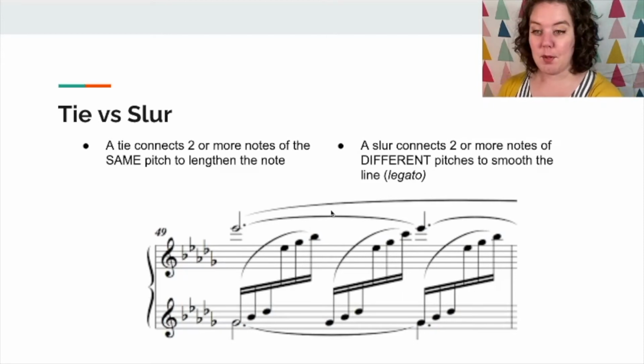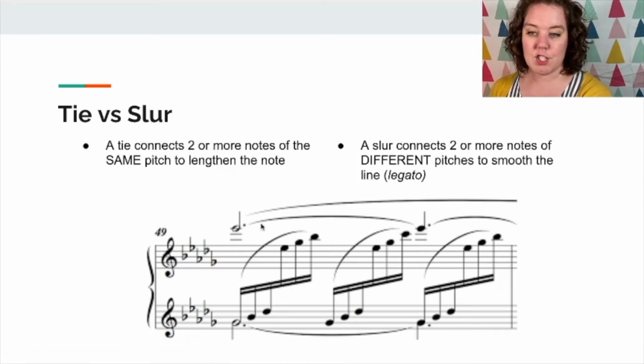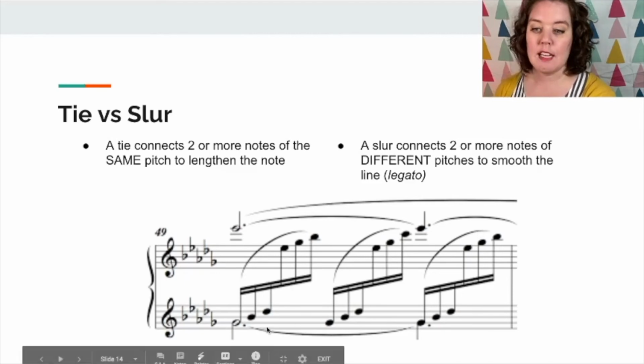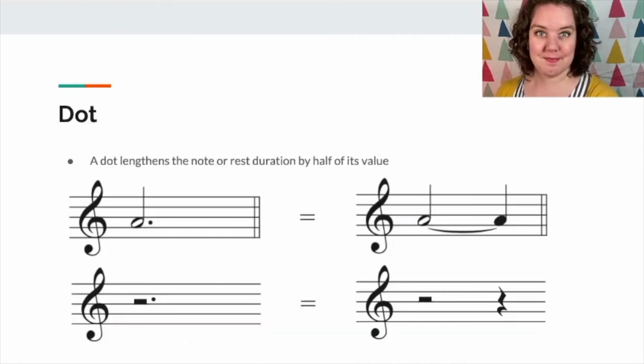So here's an example of ties and slurs in the same passage. As you notice right here, this curved line is connecting two pitches that are exactly the same, whereas these curved lines down here are connecting notes that are different, and it's really just an instruction to make it smoother. And then here's another tie down here connecting that note to that note, which is making it a longer pitch.